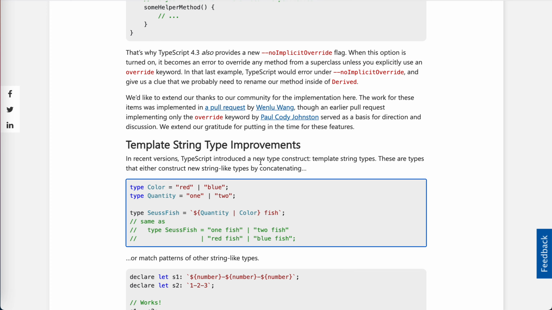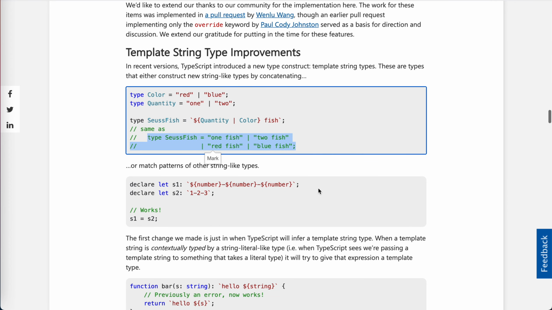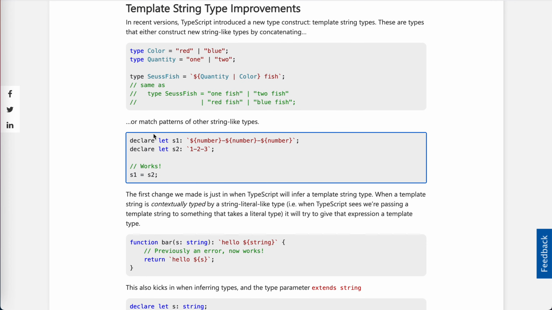Okay, this is new template string type improvements. This is a template string type, so it actually equals this union type. Yeah, this works.